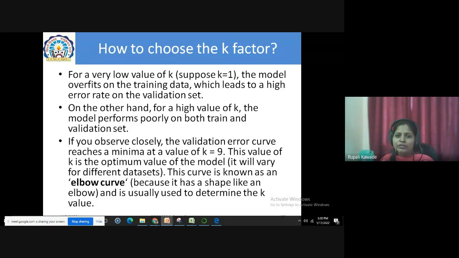For that, you need to find the validation error curve for each of these applications or the regression, and based on that you can find at which value of k your validation error curve reaches the minimum. Based on that you can identify the value of k best suited for your prediction or regression, and we call it the elbow curve. You can easily find which value of k you need to select in order to predict the value for your dependent variable.